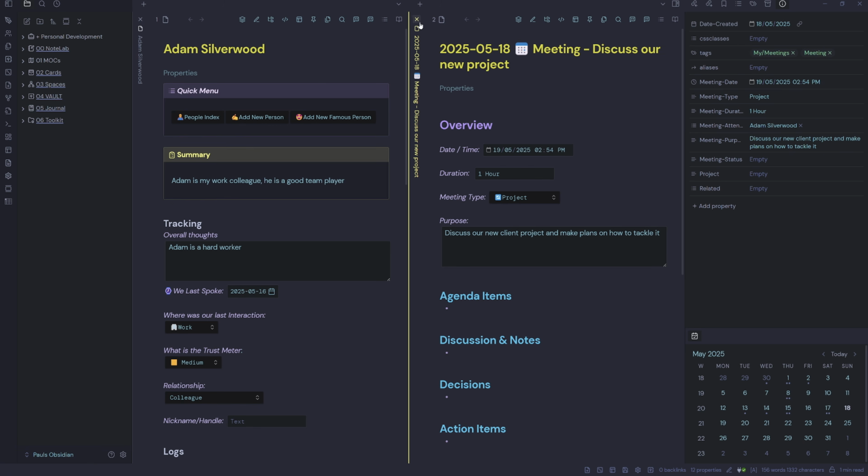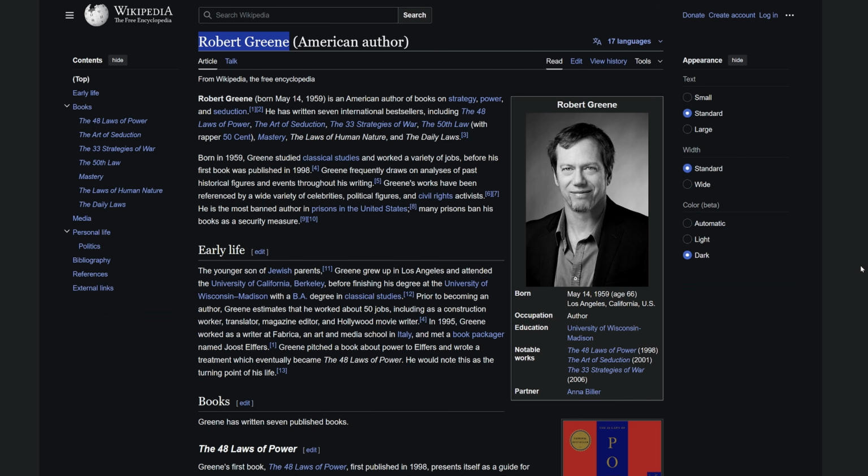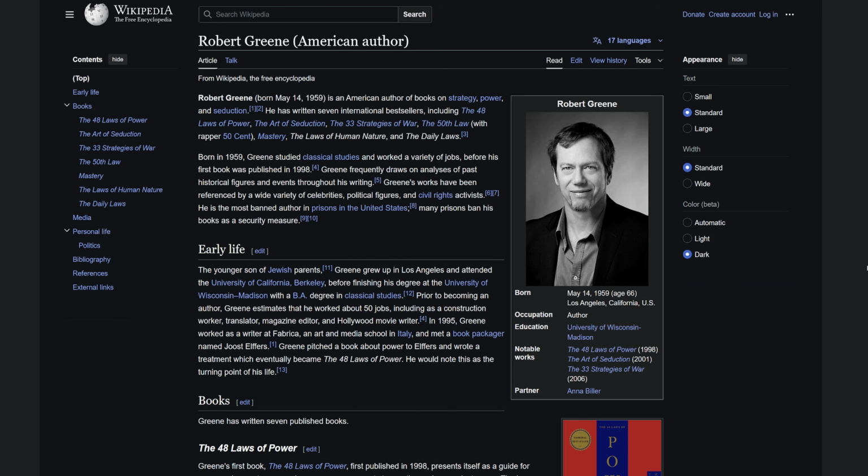Let's have a look at how we would add someone famous. So this one is going to be a little bit different depending on how you want to capture the information. But if I have a look here on Wikipedia, I've got an American author called Robert Greene. And Robert's a really good author who's written 7 published books. So I want to add Robert Greene to my Obsidian Vault. Robert has some notable books, The 48 Laws of Power, The Art of Seduction, and 33 Strategies of War.